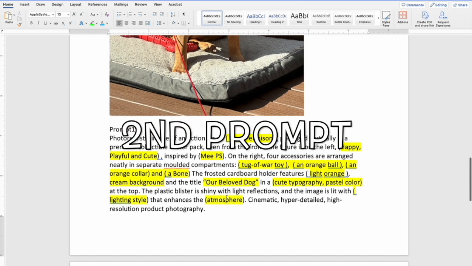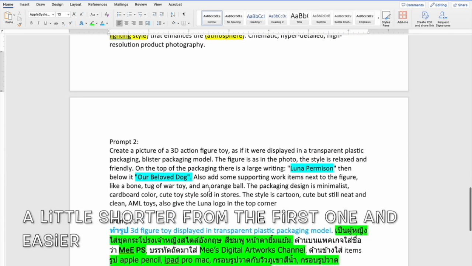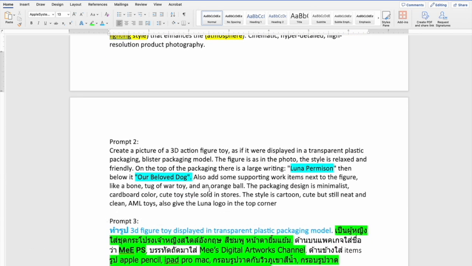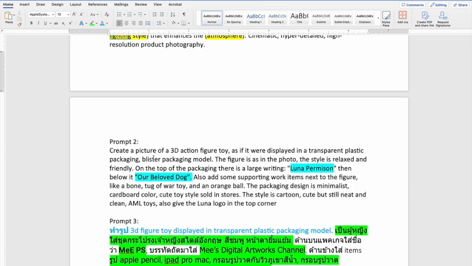Next, the second prompt is a little shorter from the first one and easier. You can replace just 2 highlighted text with your own character details and your themes.